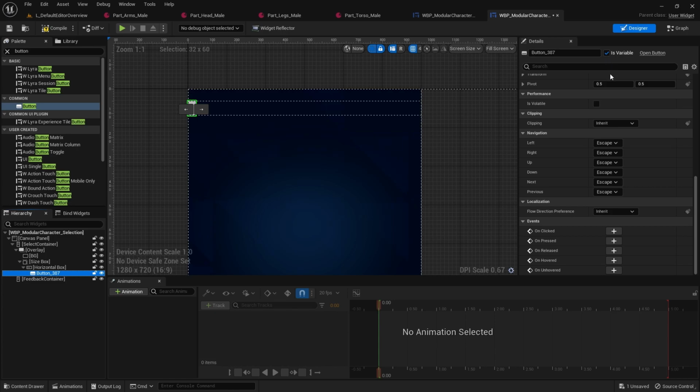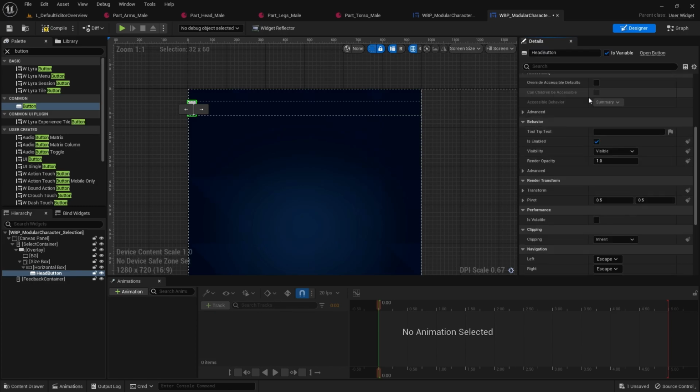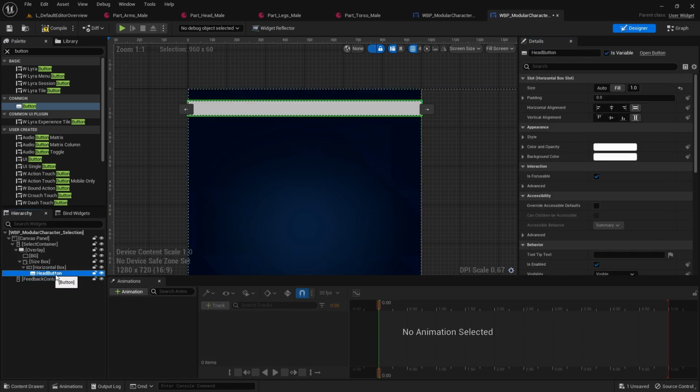So let's call this our head button. And this is what we're going to be using to filter. We'll set this to fill so that it fills. And then I'm going to duplicate this 4 times. And realistically, I messed up there. Let me add some padding on this thing. Let's add like 3 pixels of padding all around it. Maybe 5. Yeah, that looks good.